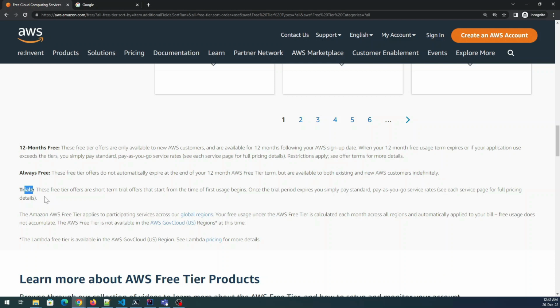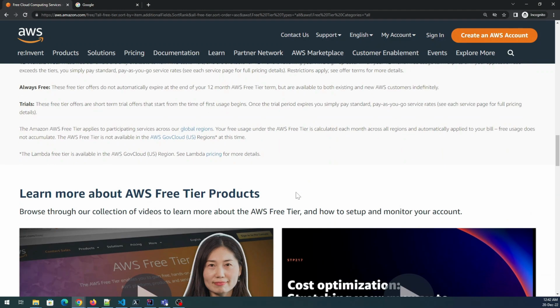And there is something known as trials. These free trial tier offers are a short term trial offer that starts from the time the first usage begins. Once the trial period expires, you simply pay standard pay as you go. Pay as you go means that if you're using a service for 10 hours, you'll pay for 10 hours. If you delete it, then you won't have to pay anything. All right, so you can go through this.